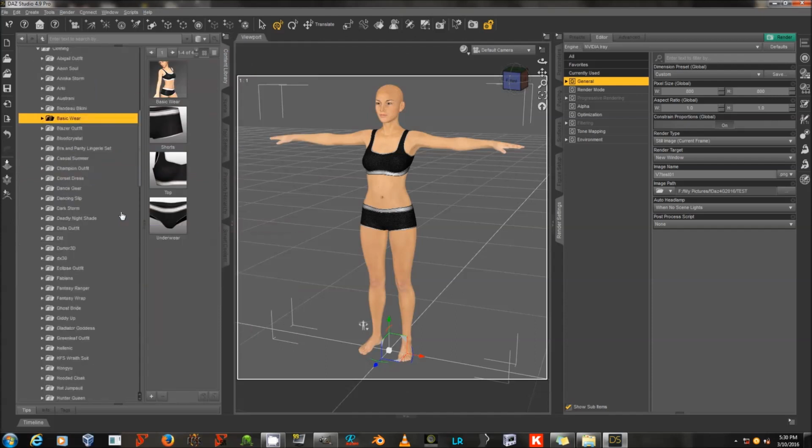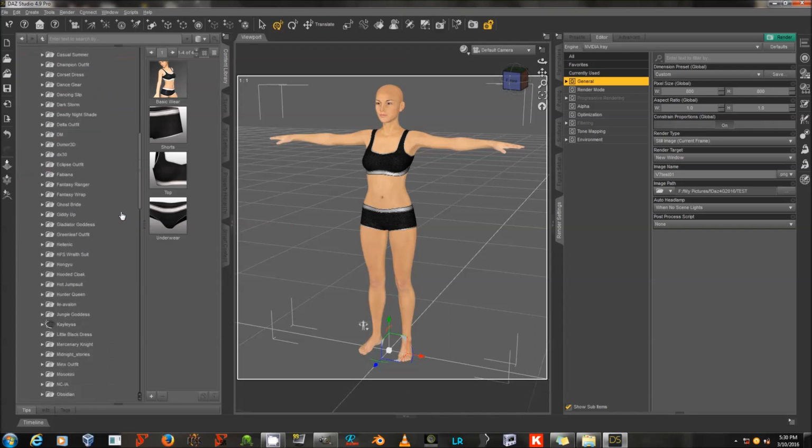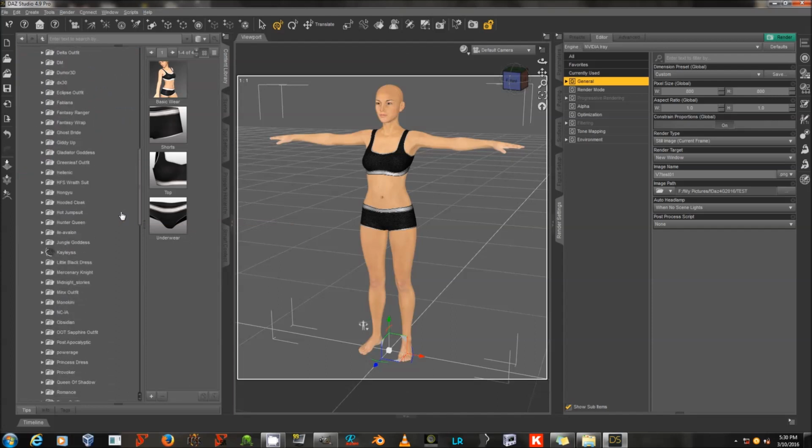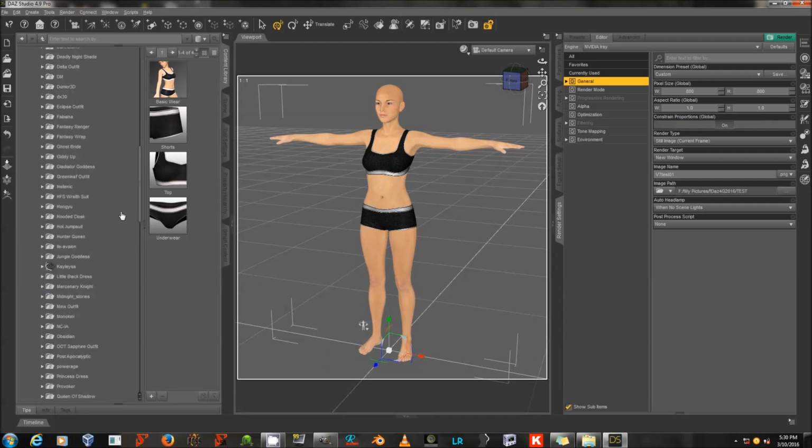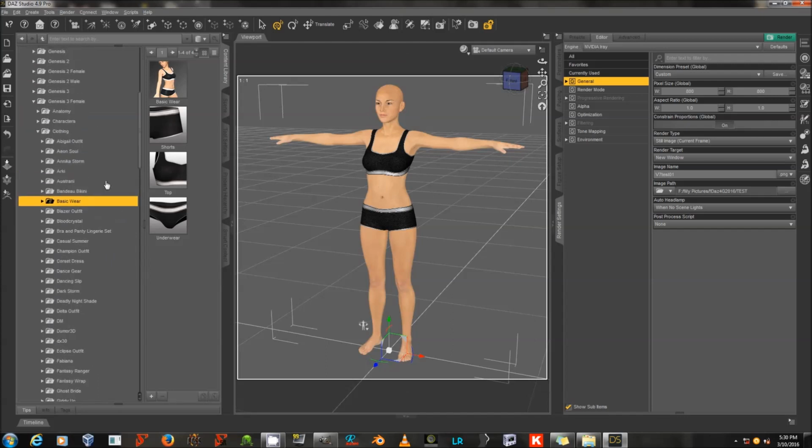And you can see I have a huge list of outfits here on the left. I buy a lot of content. I need to as a vendor in order to stay current and make sure that I don't reuse things in my promotional renders too often. But even without buying anything, you can get a fair amount of free content from sites such as sharecg.com.